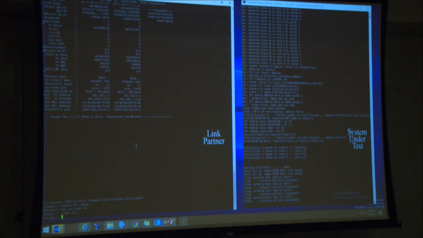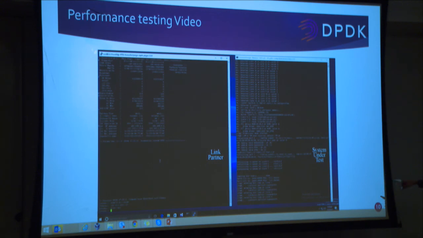On this side, this is a Windows Server 2016 system running L3 forward. You have 4 cores, right? On this system, I think it was 4 cores. Oh no, it's an 18-core system, but we were using only 4 cores here.